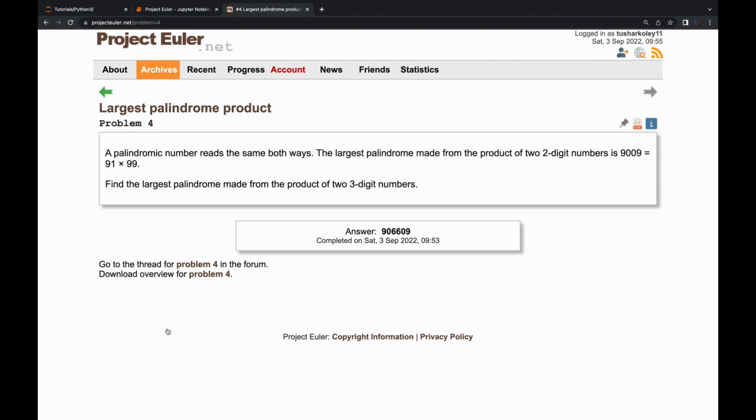Largest palindrome product. A palindrome number reads the same both ways. Basically, 9009 is a palindrome number because it reads the same in reverse order. This is the largest 2-digit product palindrome, 9009. We have to figure out the largest palindrome made from two 3-digit numbers.